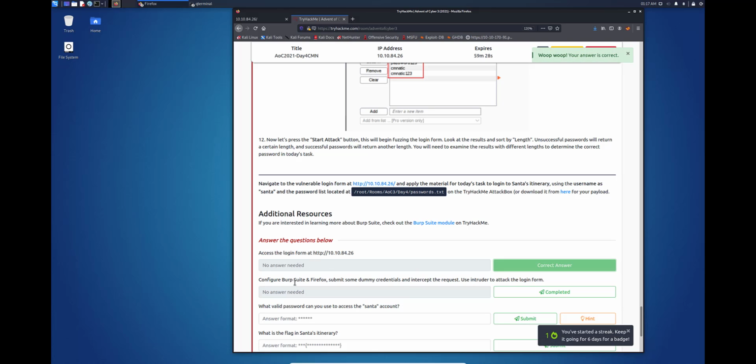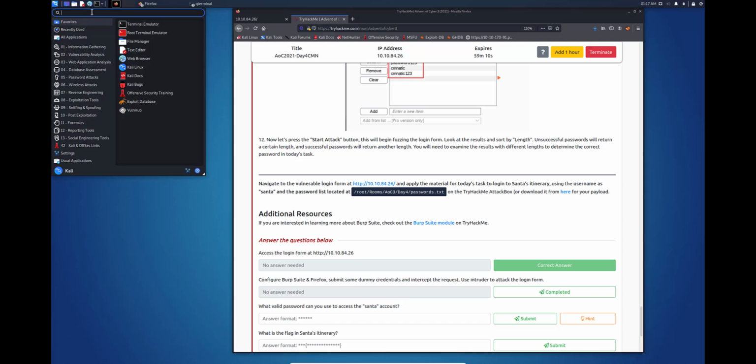It says configure Burp Suite and Firefox. Submit some dummy credentials and intercept the request. Use Intruder to attack the login form. So now let's turn on Burp. We can come down here. Let's fire up Burp right now.